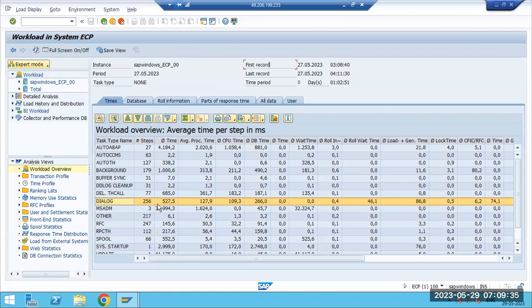Normally we will check this response time here: 527.7 milliseconds. If the average response time is 5 minutes or 4 minutes or more, depending upon your organizational policy, then we have to take action. Why is it so high? What exactly is happening in the system during that time? We can monitor those response times from here in ST03.